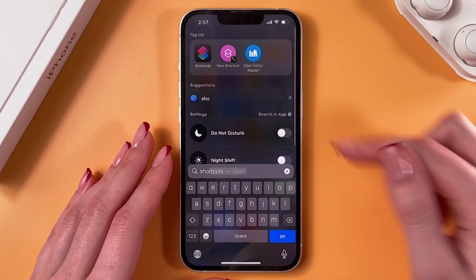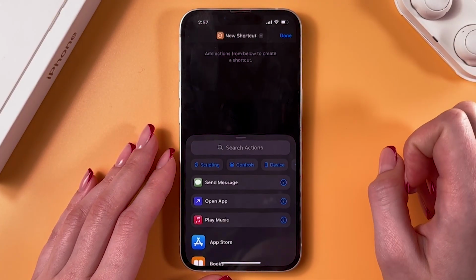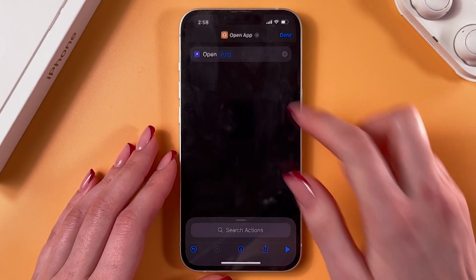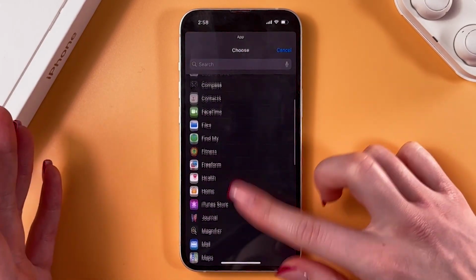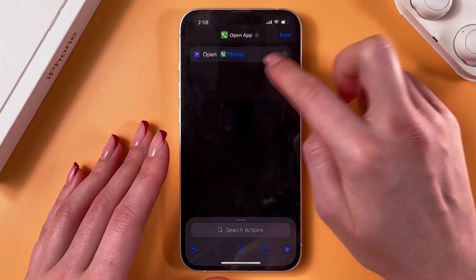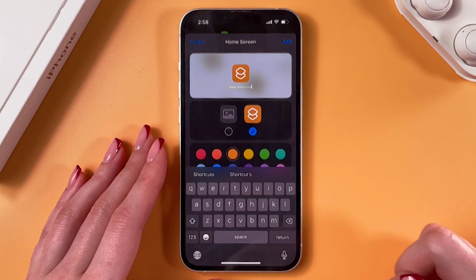And now we can just find this shortcuts app, open it, here tap on the plus, and now we need to select this section to open an app. And for the app, we are gonna select phone, of course. So now just tap this arrow in the upper panel. Here select to add to home screen.